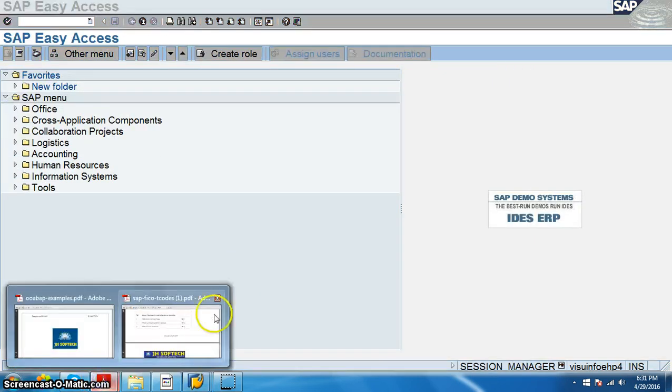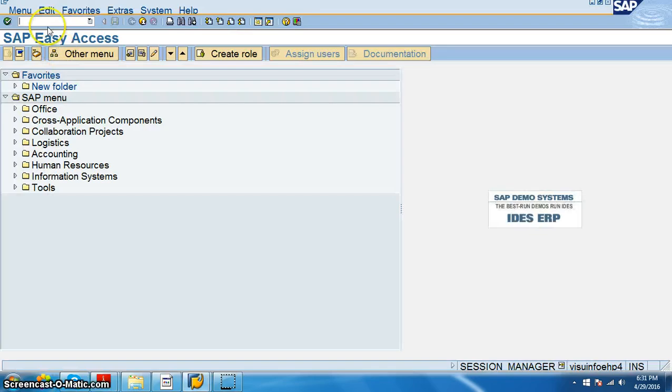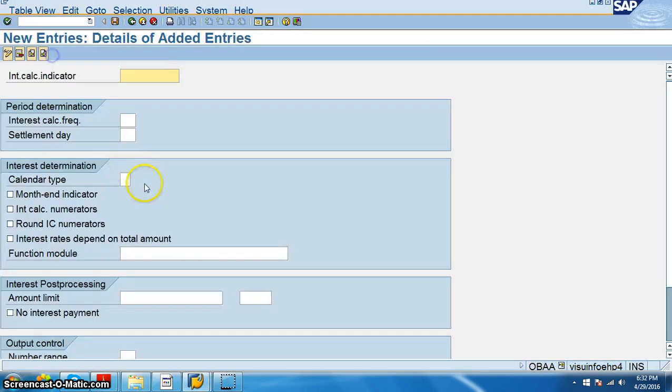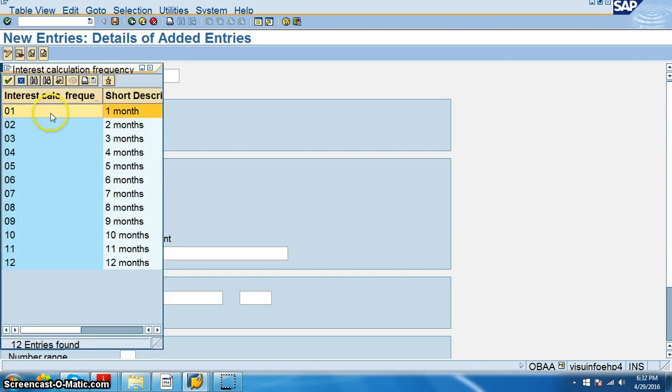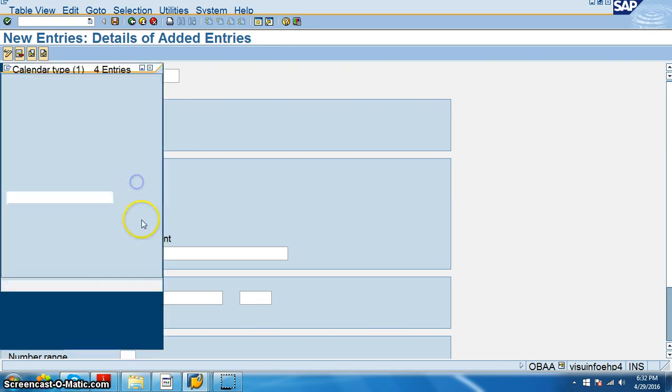Now once we have done interest calculation type V8, we have to go for prepare account balance interest calculation OBAA. In OBAA, we need to create the account balance interest calculation. Go for new entries, and in this the interest calculation indicator we'll take as VPROCESS, and interest calculation frequency is 1 month. Every month we are calculating the interest, and settlement day is the 10th of every month.